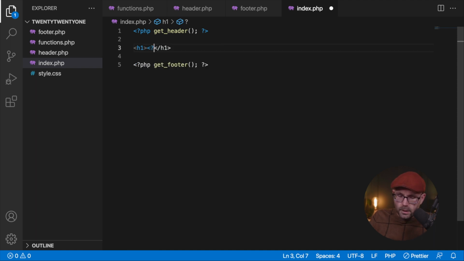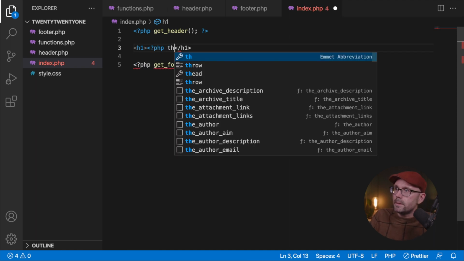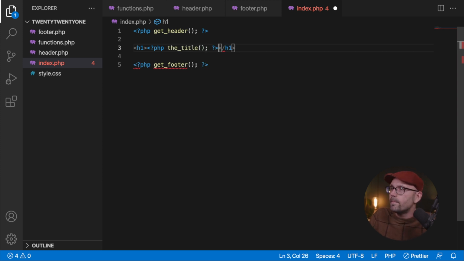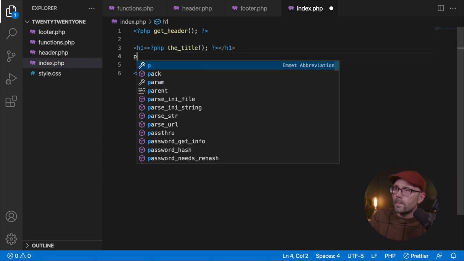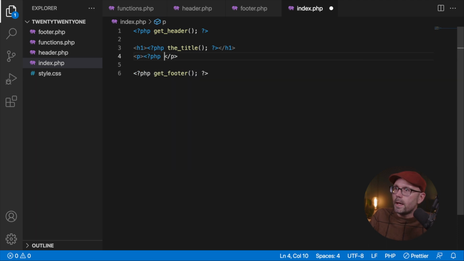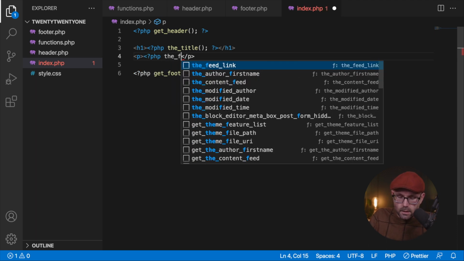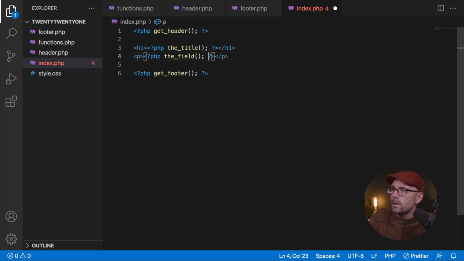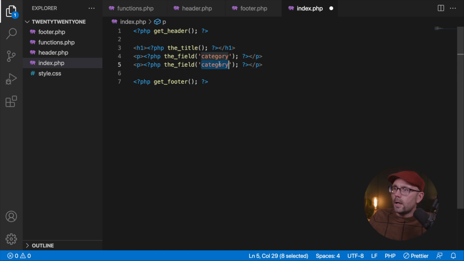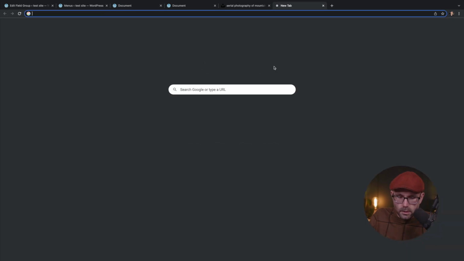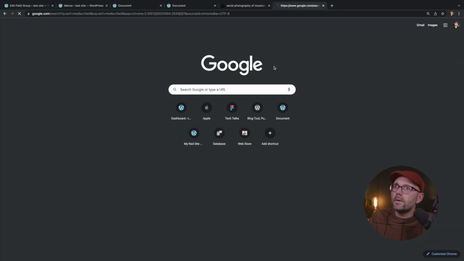So let's go ahead and add PHP, the title. We're going to add a paragraph, and we're going to open up PHP and say the field. And the field that we want is category. Let's go ahead and copy all of this and update this to now say description. And for the media, what we probably want to do is say ACF media field.